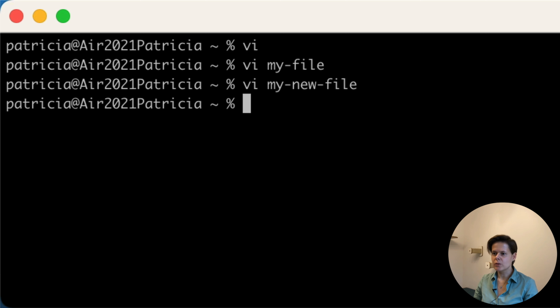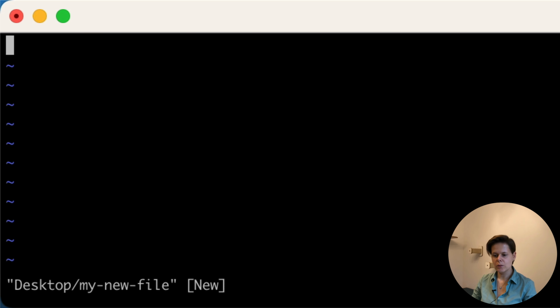One last thing I want to tell you is that you don't have to specify the file in your current directory. So we could also open the new file in the desktop folder, for example, VI desktop my new file. And as you can see now, the status line displays that we are on desktop my new file, because that's not our current directory, and that it's a new file as well.